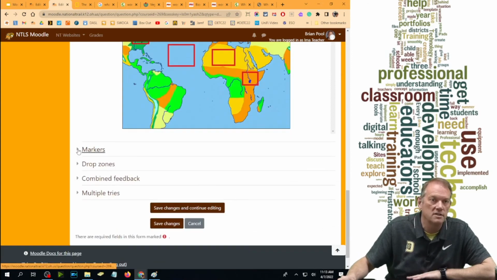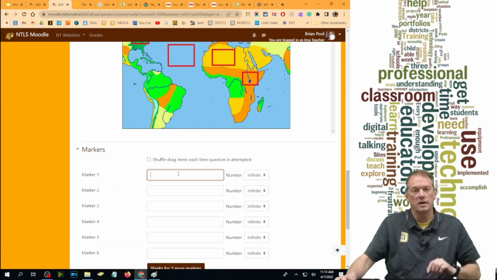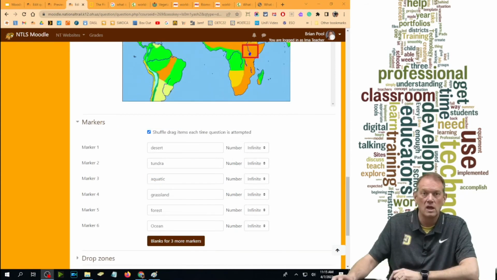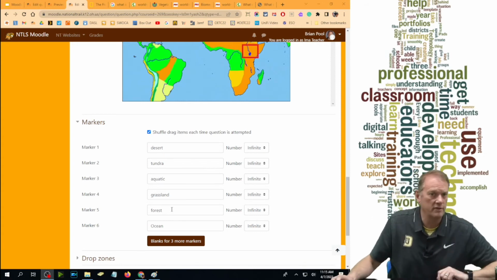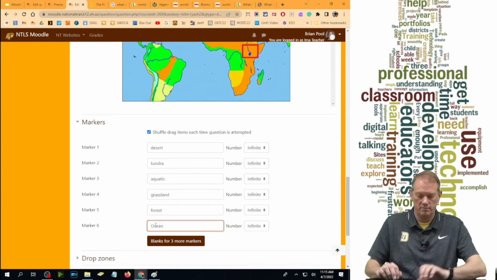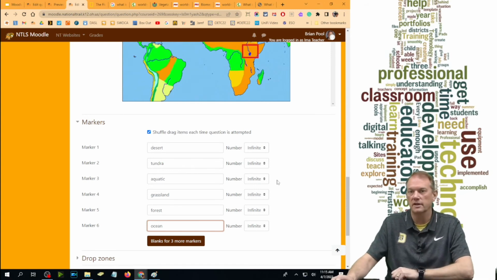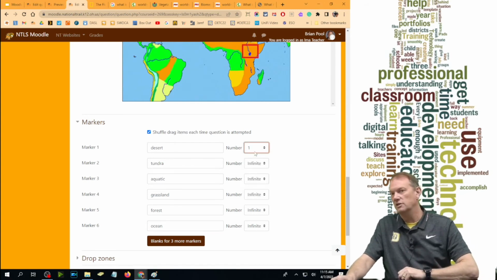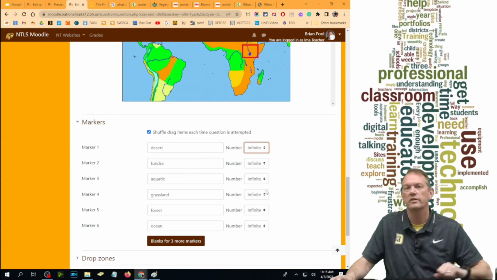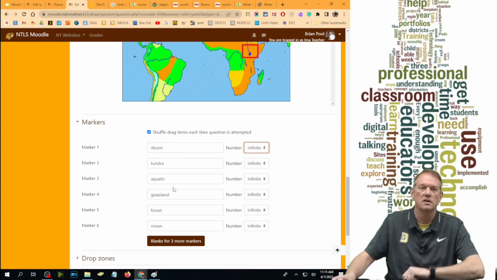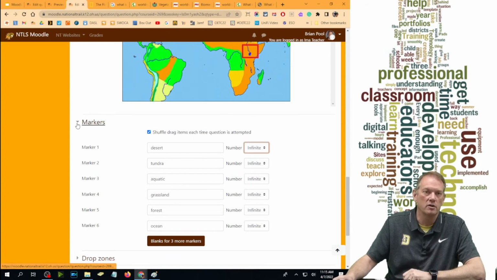And so now I'm going to say what my markers are. I'm going to go ahead and list. Okay, I've clicked shuffle drag items each time the question is attempted so that they don't try to memorize where things are. I've got my 5 biomes as listed on the National Geographic site. And my 6th one, I'm just being kind of mean, I'm going to stick with that ocean one to see how long I can mislead them. I can also say that each thing can only be used once or whether it just gets left there on the list when they do it. So there's my markers, the things I'm going to drag up.